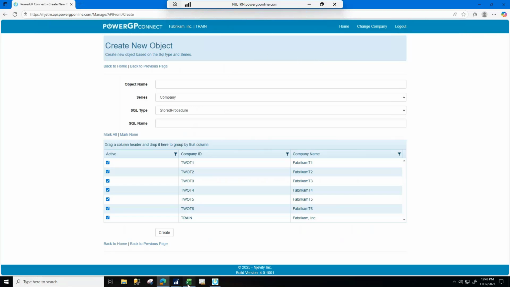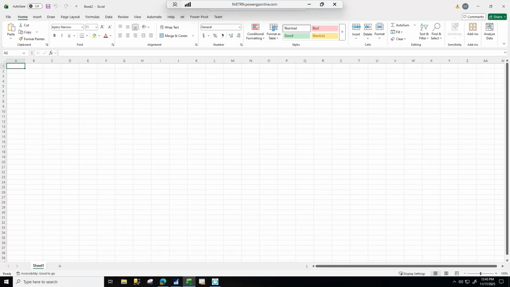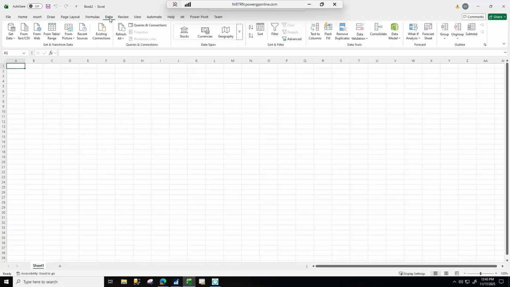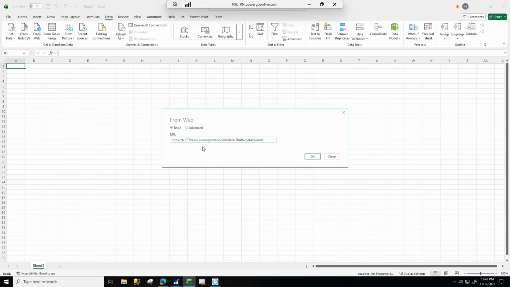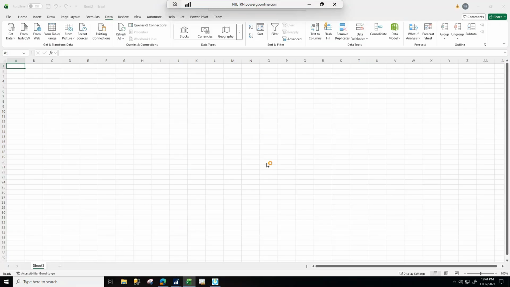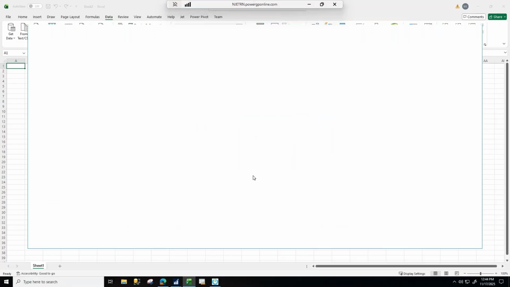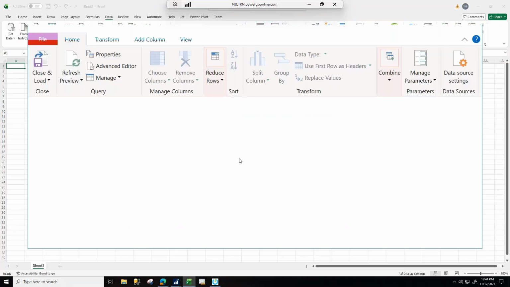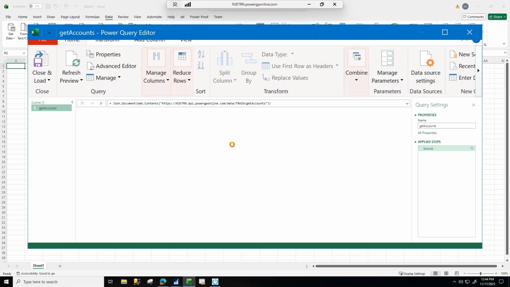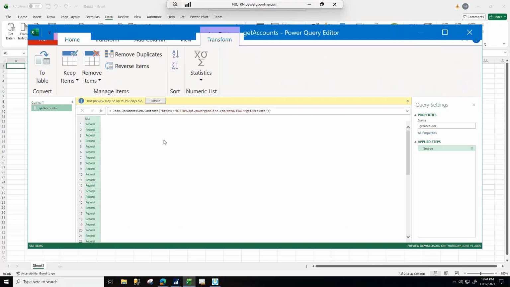So how would you use this? I'm just going to give you a very simple example. Out in Excel, I'm going to go to data, and we're going to get data from the web. Okay, and then we're just going to paste in that URL that we copied. I'm not sure if it will validate me or not, because I've done this a lot of times. If this is the first time I've done this, it's going to ask for credentials, and it's going to want those credentials that I use to log into PowerGP Connect. So now I have this in here.